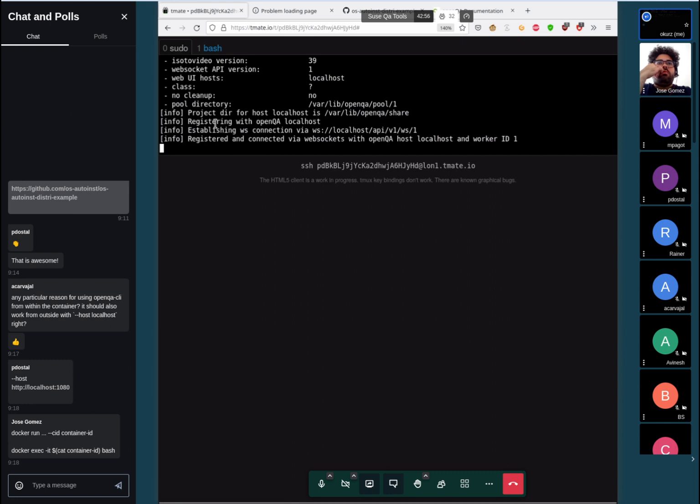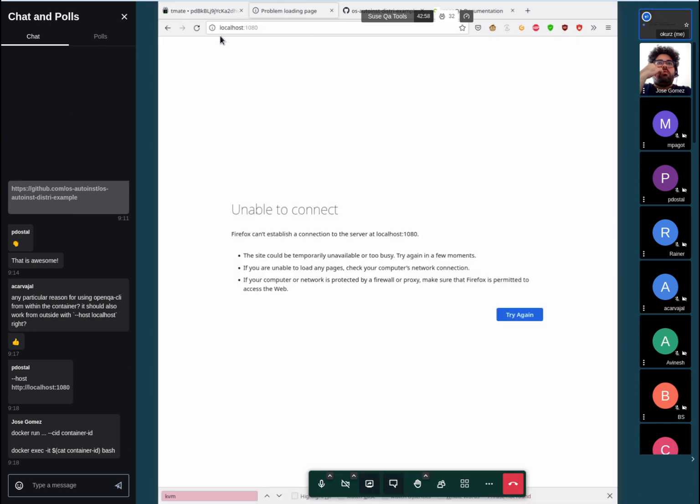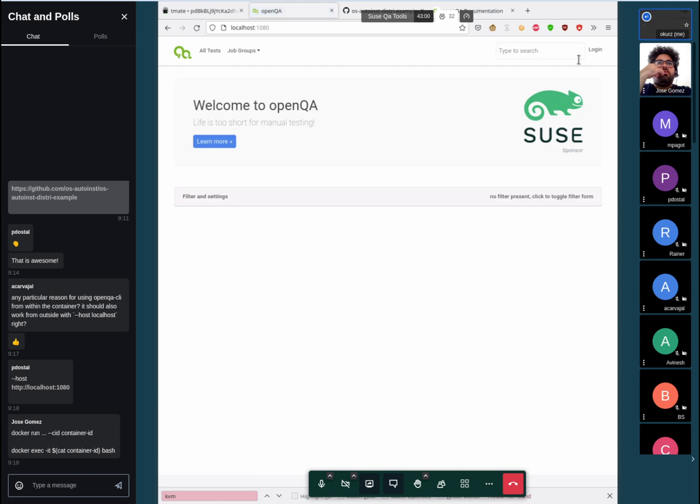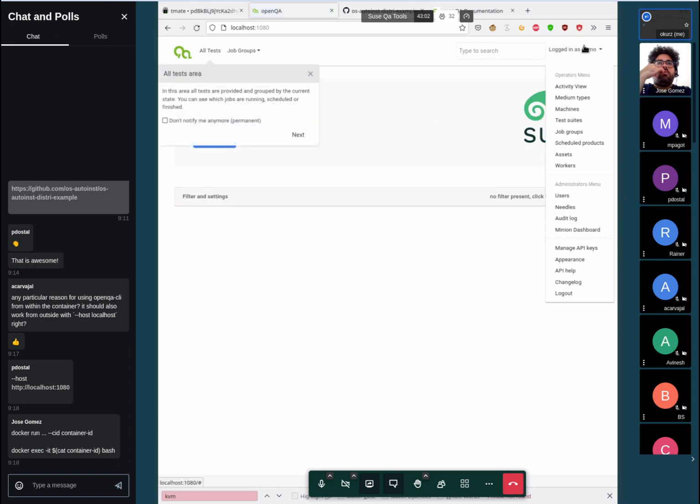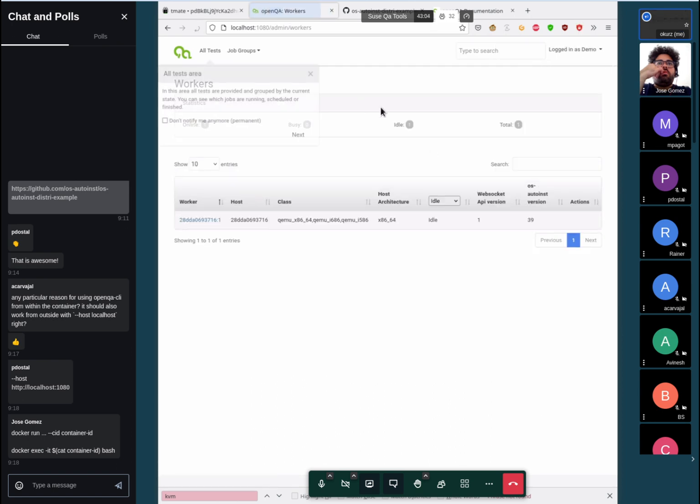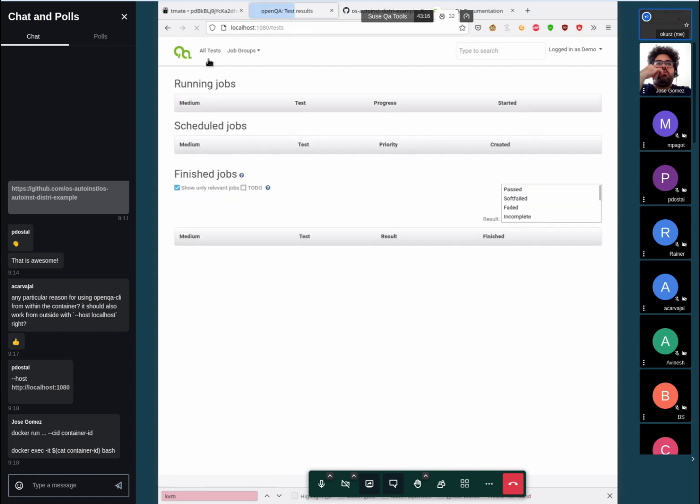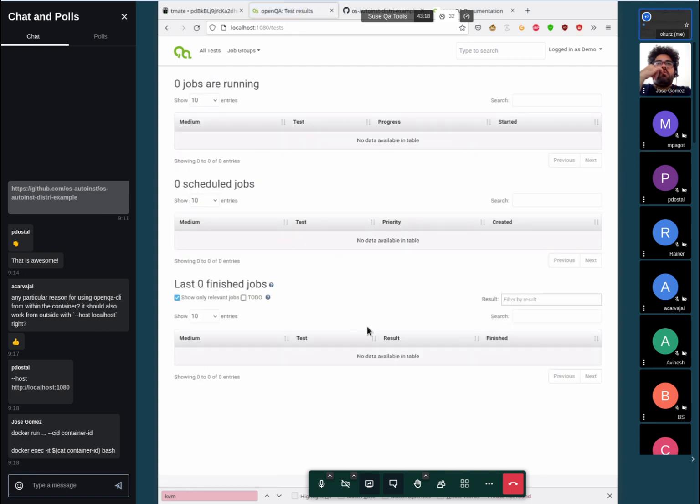But let's see. So we established a new session. Let's see if that loads again. Yep, it does. Can we log in? Yep, it can. Can we see a worker? Yep. Different number because absolutely, this is a new instance. So that also means this is actually a new worker. This is why we don't have any of the previous results here.